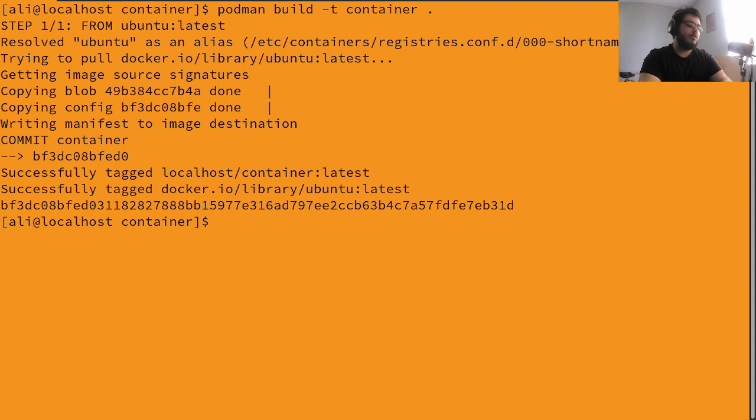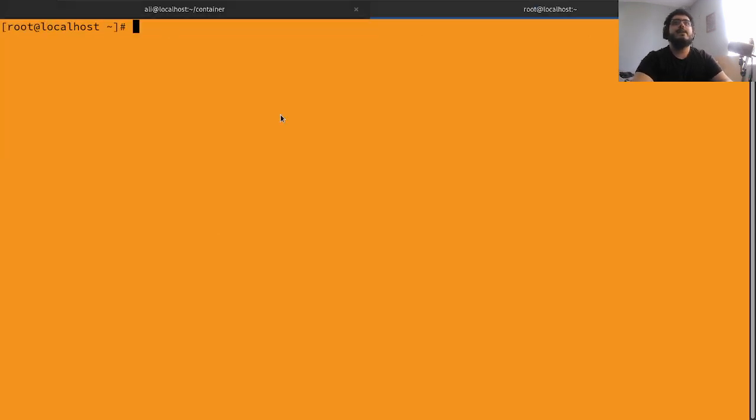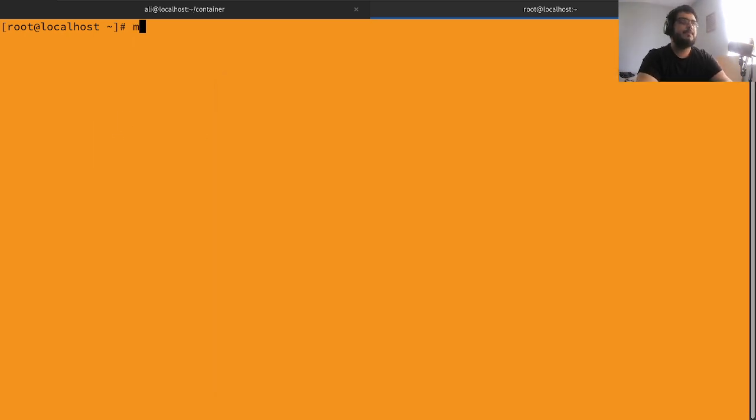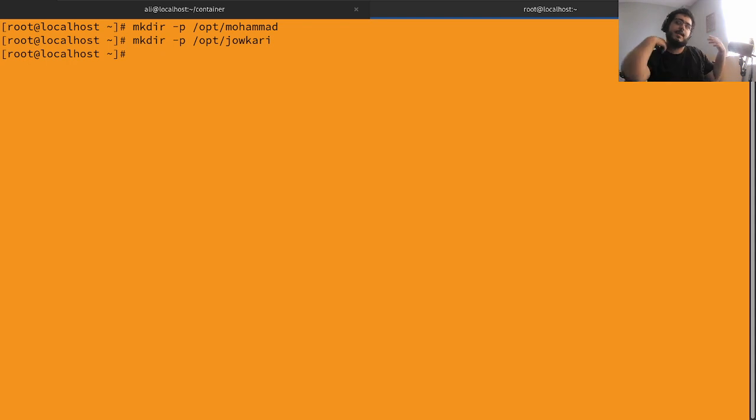So now I'll press Control-T to open another tab, and the question that I have made myself wants you to create directories: /opt/Mohammed, going to /opt/incoming, and /opt/jQuery, going to /opt/outgoing. So let's do that. First I'm going to create /opt/Mohammed, and then mkdir /opt/jQuery. Since it wants us to do it, I'm not going to create those two directories in here. I'm just going to create the first two that it asks me to do.